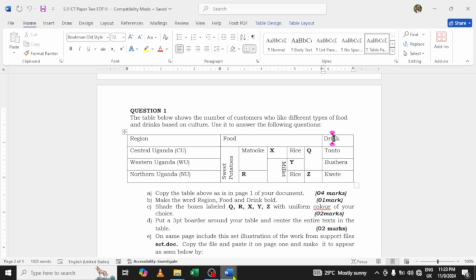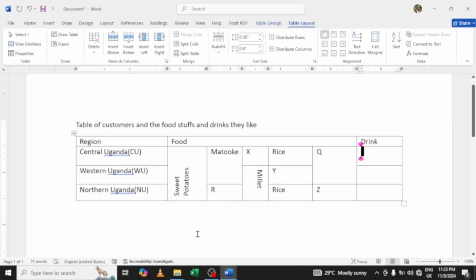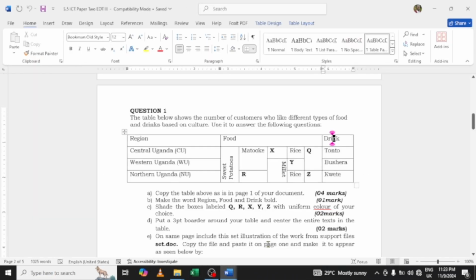Then when we go to drinks, Tonto, Bushera, Wete. Have Tonto, have Bushera, lastly you have Wete. So that is the table. We've drawn it. Now we just have to look at it.